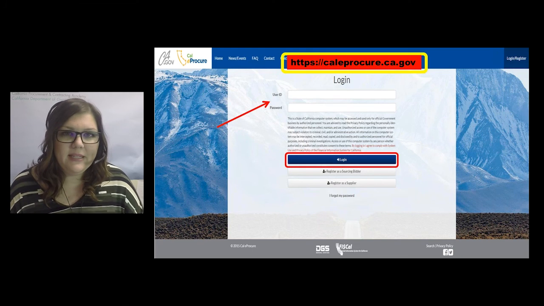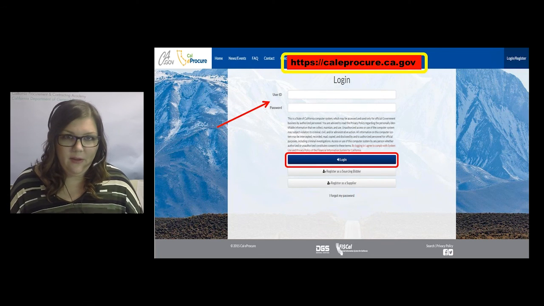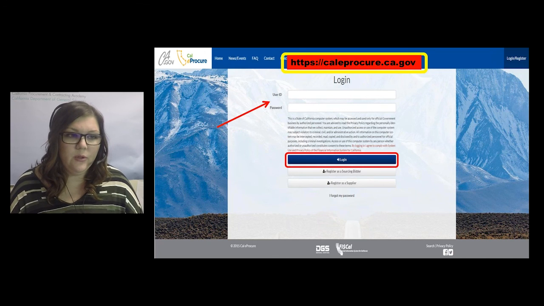So the website you need to go to is here on the screen. It's caleprocure.ca.gov. And since we're assuming that you've already registered, you should have a user ID and password. So when you're ready to get certified, you'll input those and click login.